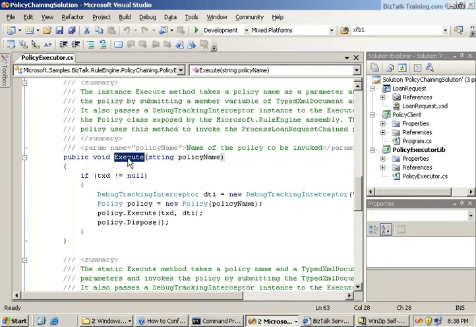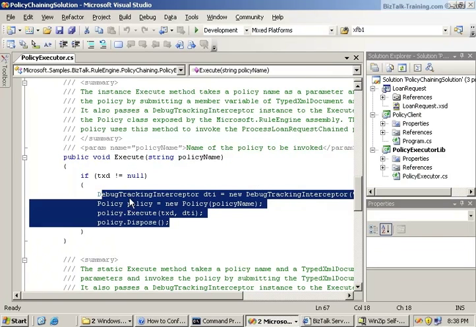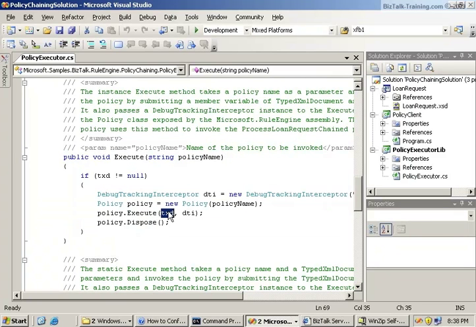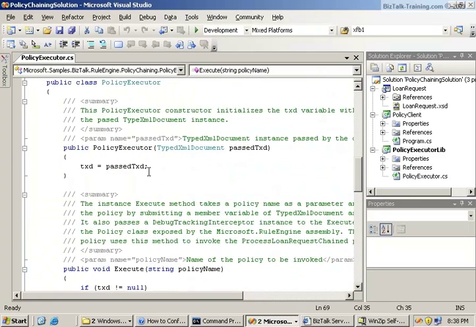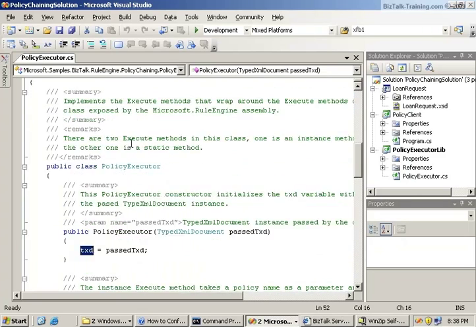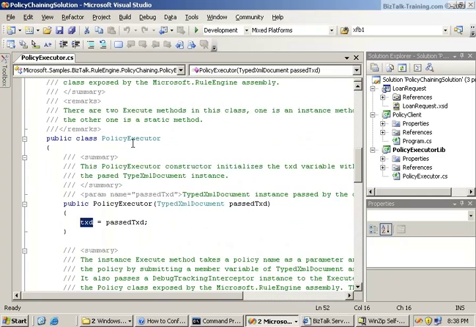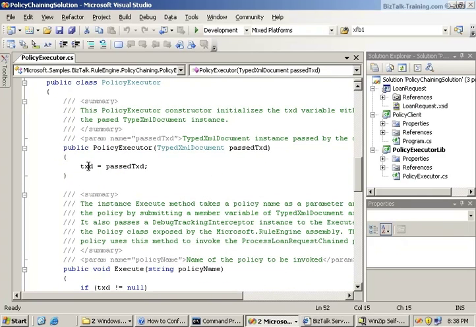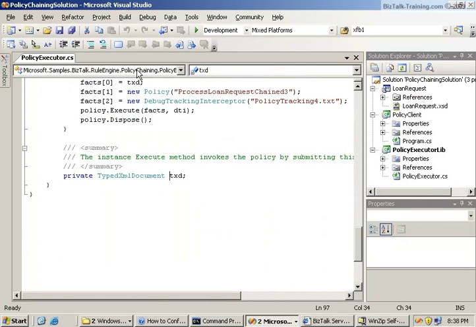Okay, then, so we have what it said, the static and the non-static. So this would be the non-static. We pass a policy name, and it's going to call that policy with the same typed XML document that we passed up here, which is stored in TXT. So where is TXT defined? If I come here and right click, go to definition, it's at the very bottom, which seems kind of backwards. So here is a private variable called TXT, which is typed XML document.